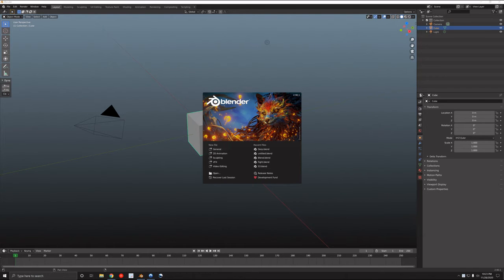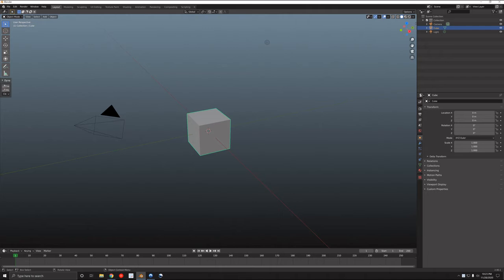Today we're going to explain the basics of Blender. As most of you know, Blender is just a software I use a lot. And so, let's get started. When you load up Blender, this is what you will see first.